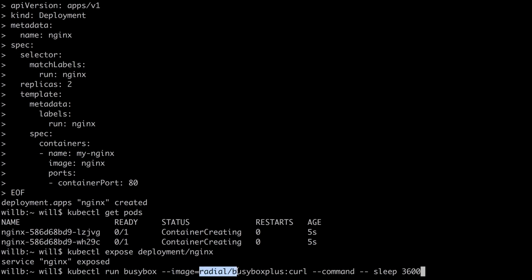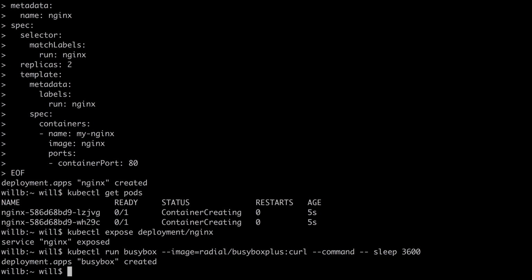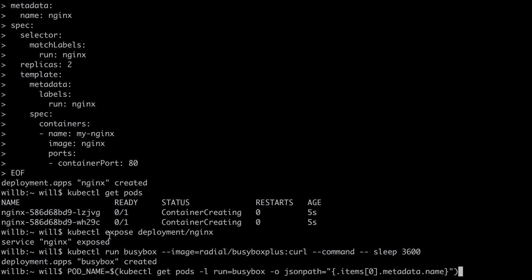We're using the radial/busybox-plus image with the curl tag because the default busybox does not come with curl. It's so lightweight that it doesn't even have curl. We want to use curl to connect to our Nginx pods. So this is just that basic busybox image with curl added on so we can use curl. So now I've gone ahead and run my busybox pod. Now I'm going to run another command that's going to create this environment variable called pod name.